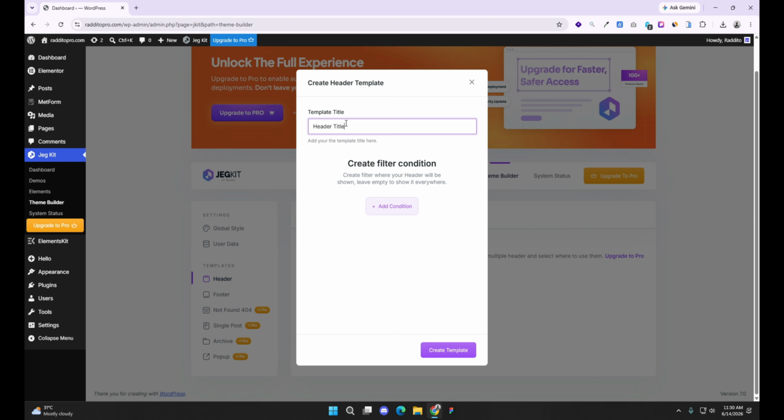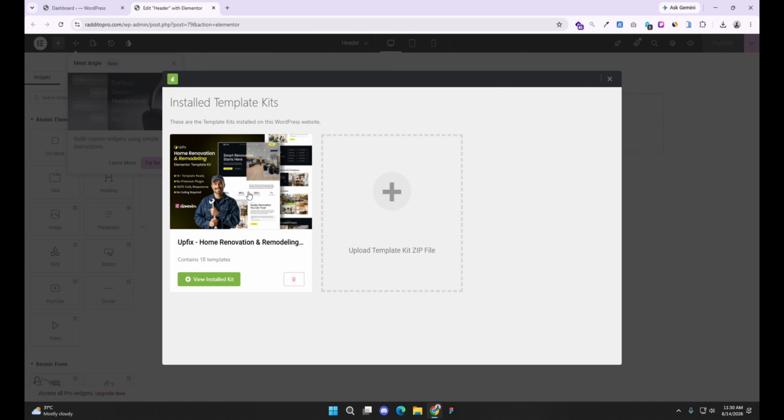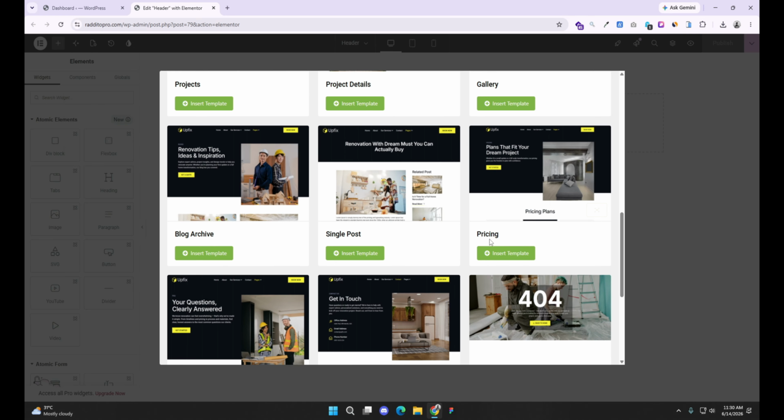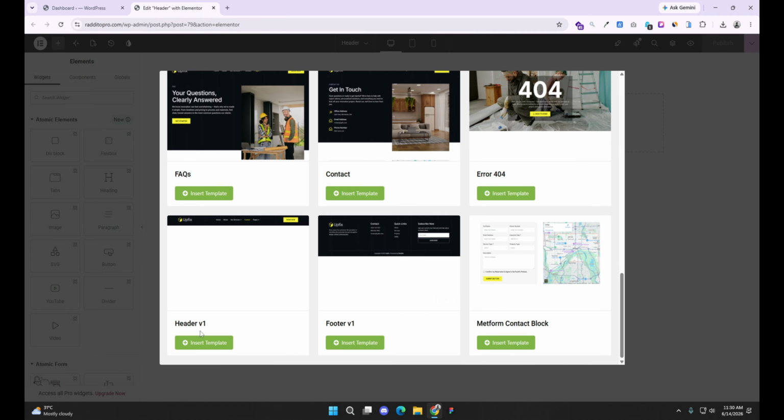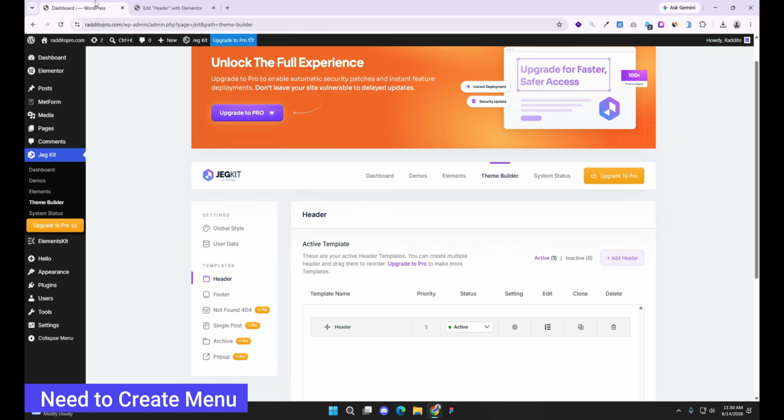Create a new header first. Set the condition to Entire Site so the header appears on every page. Now import the header template and publish it. Create a main menu and assign it to the header navigation.